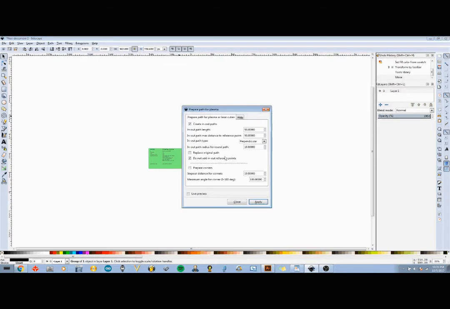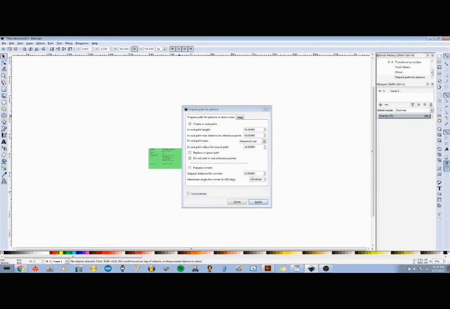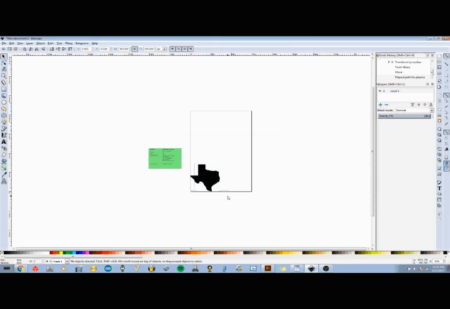and ensure that from top to bottom the menus read 50, 50, perpendicular, and 10. Then verify that Create In and Out Paths is checked and Do Not Add In and Out Reference Points is checked, and then press Apply. You will notice at the bottom of your object two sets of numbers. Those sets of numbers need to be deleted.